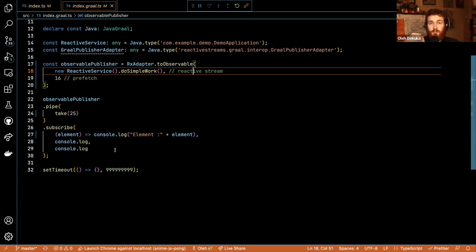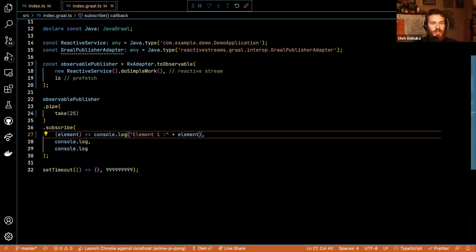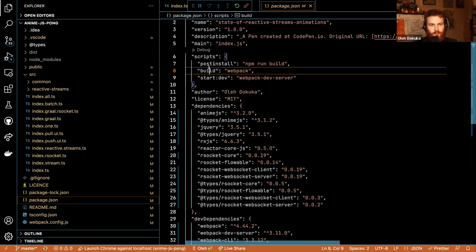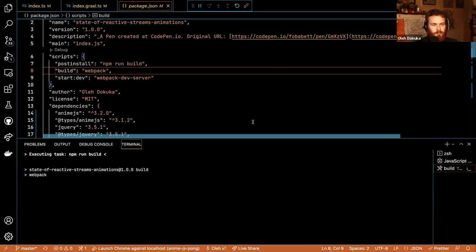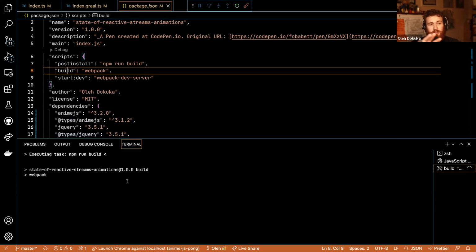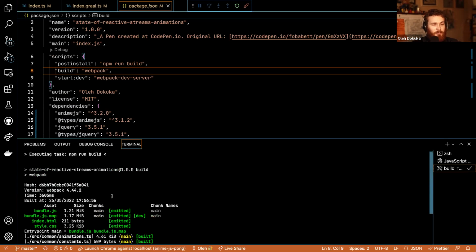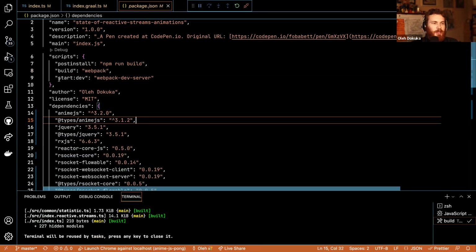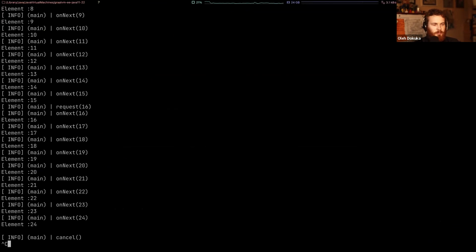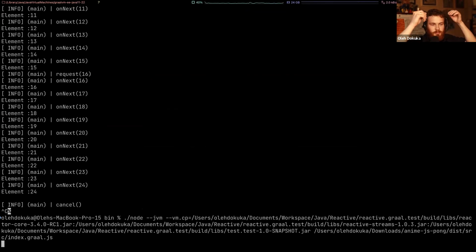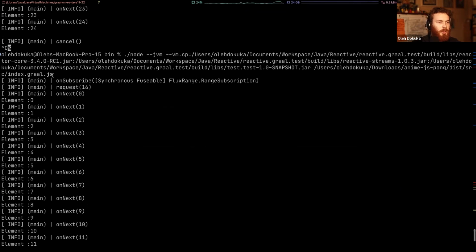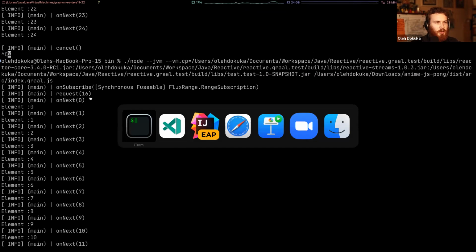To prove that this is JS code, let me change this to "this is in JS world". Let me recompile this. Just in case it fails, it's okay. This is JavaScript. Okay, it didn't fail. Sometimes it fails. I don't know why, but it works because this is JS. Anyways, let me rerun. Here we go. Hey, where is my message? I put a different message.